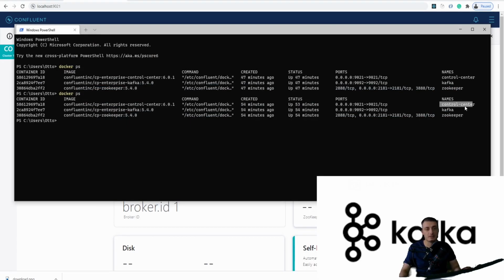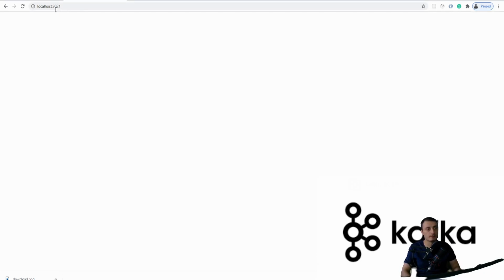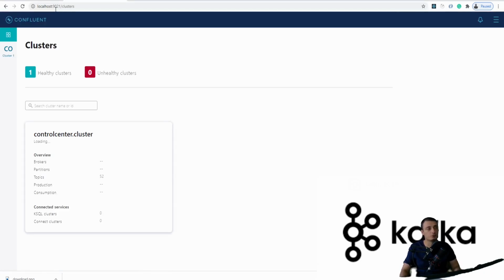And this is a sort of Kafka UI/management tool by Confluent. And it is exposed on port 9021. So if we go to localhost 9021 here, it should display the cluster information. And it gives us the information about the cluster. As expected, we have one healthy cluster.